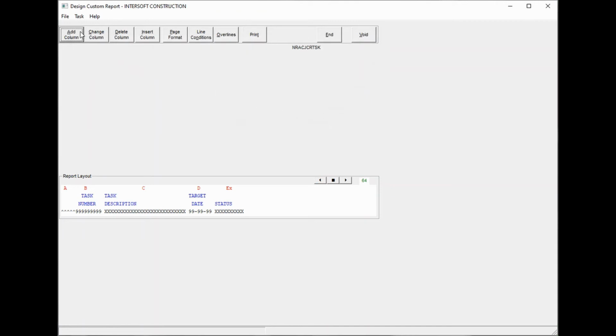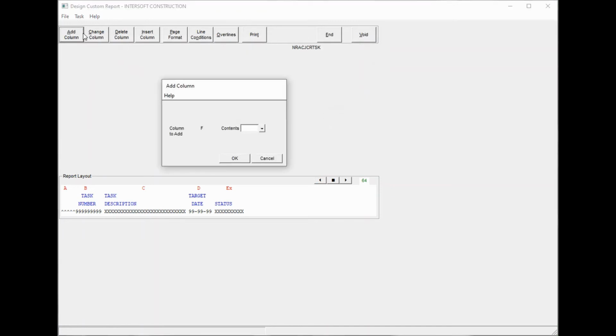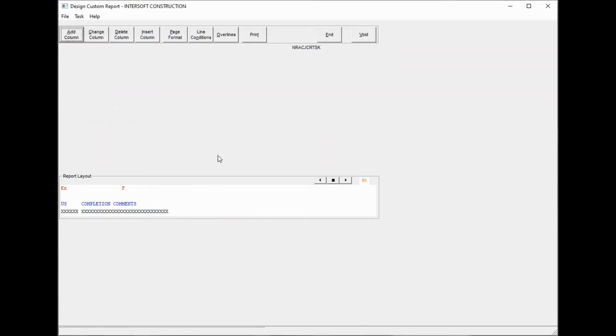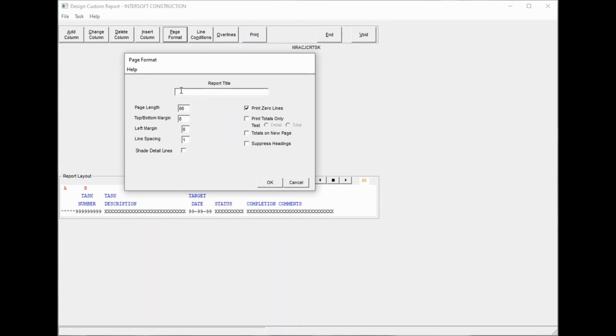And our last field, one again we haven't used yet, is going to be our completed comments. So that takes care of the fields we wish to have on this report. We will go to page format, give it a name, task report. We will double space it, and we'll do shading.